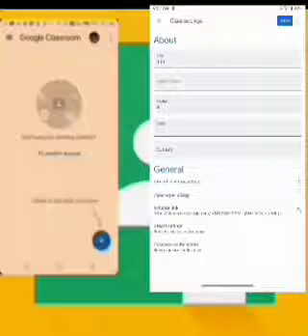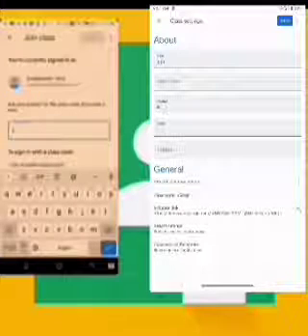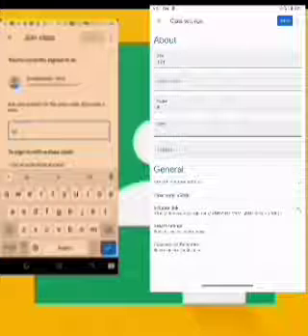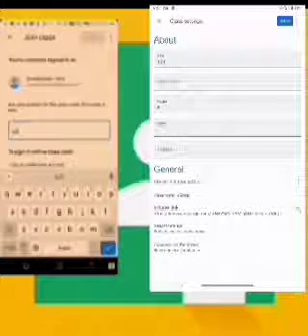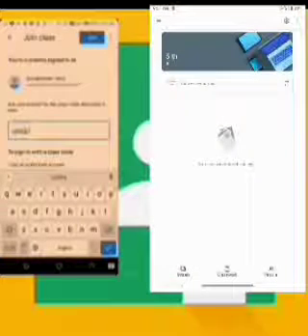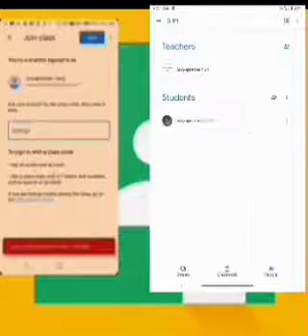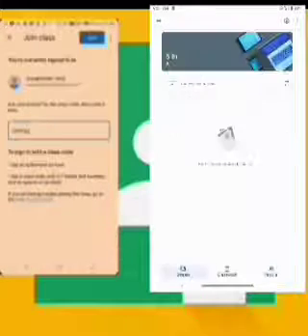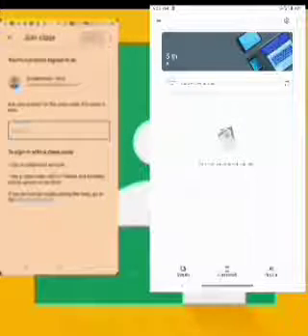Okay, when we click on join class, we have to write the code here and click on join. There is some problem in joining the meeting. Wait.